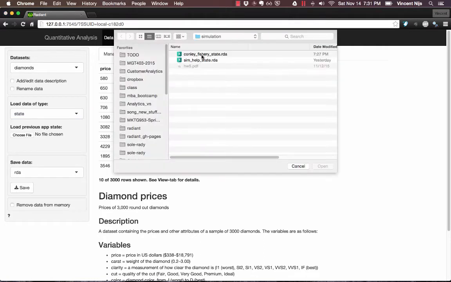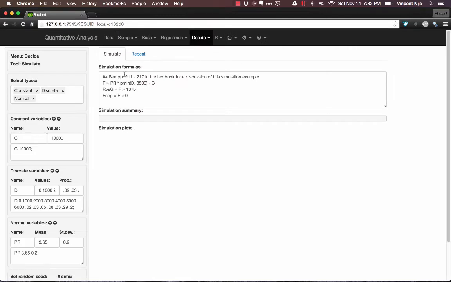Choose File, and we'll go to Conley Fisheries. And this is in the simulation directory for full-time and flex evening. That's in session 8. So Conley Fishery. This is an example from the book. Specifically, it's on pages 211 through 217.